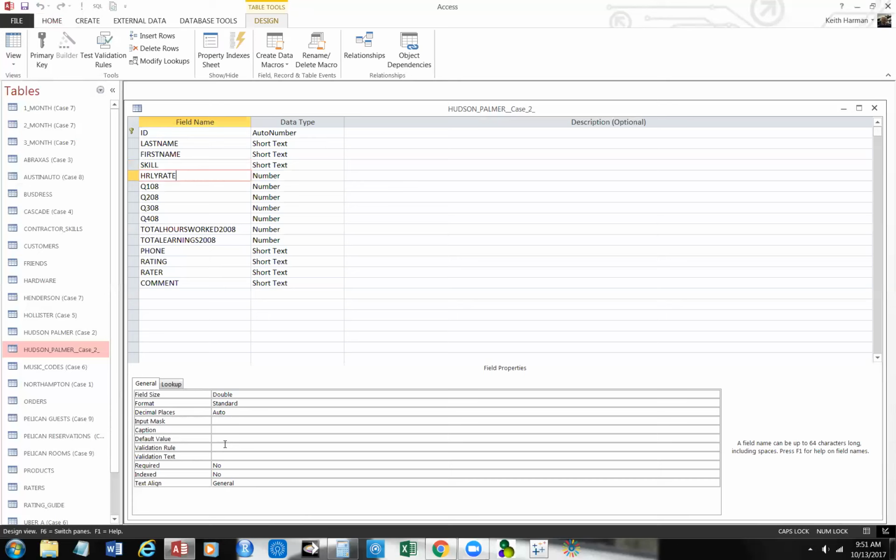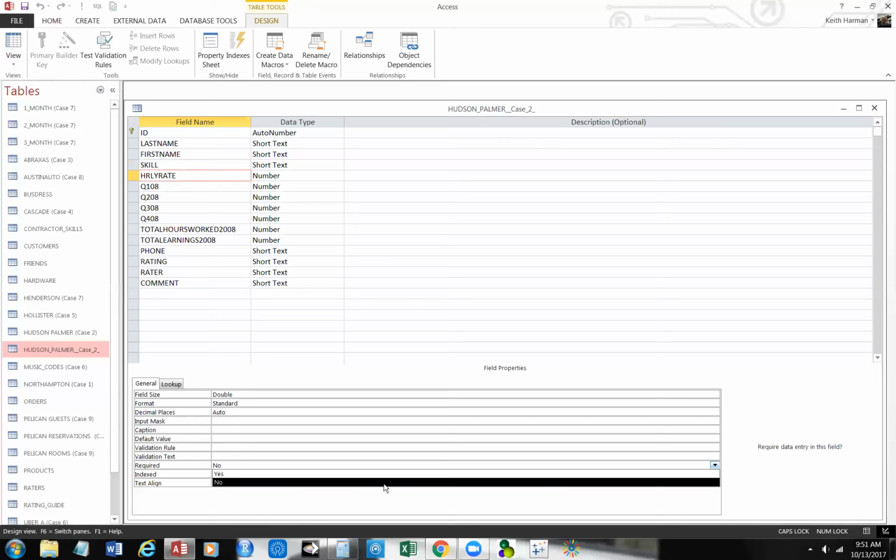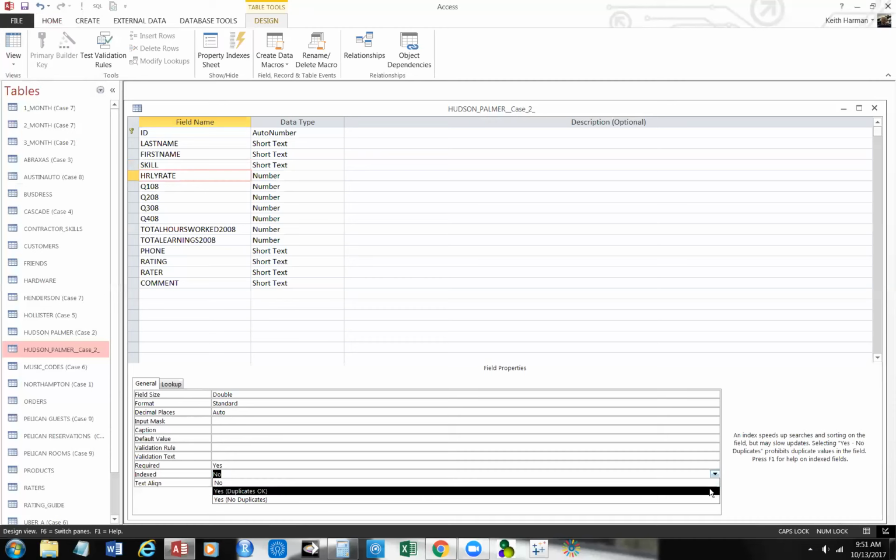Do I want to have a validation rule? No. Is it required? Yes, it's required. Indexed, we could, yes. Duplicates, okay. Because we may pay people the same amount, but we want that in there, okay?